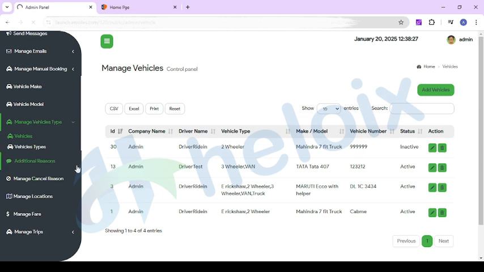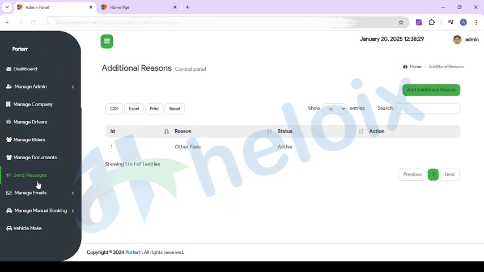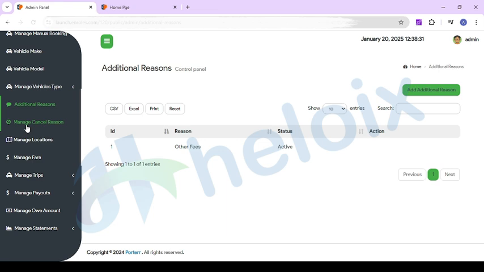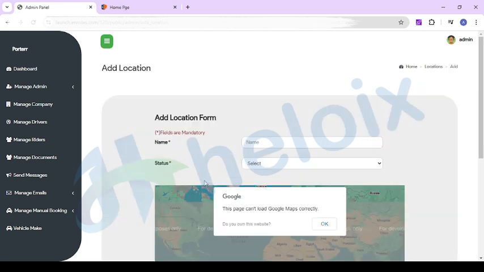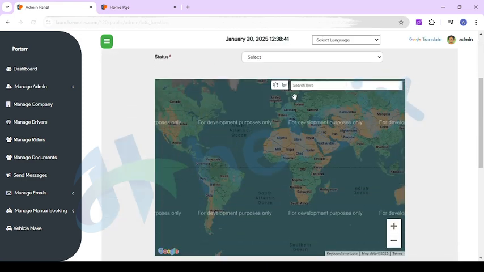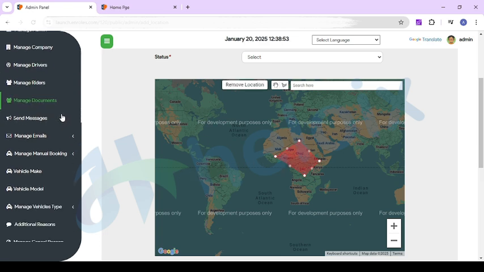Then we have additional regions, so here you can set up multiple additional regions. Here you can add a cancel region. Then we have locations, so here you can add the location in which you are running your services. We are using a geofencing service, so you just need to add geofencing options, and it will work for you. You can create any box like that, so in this area your service will run.